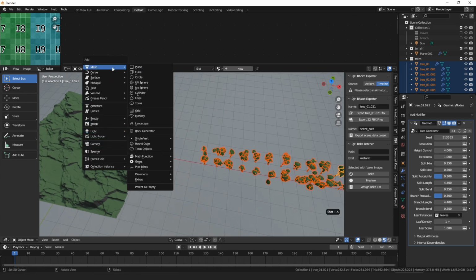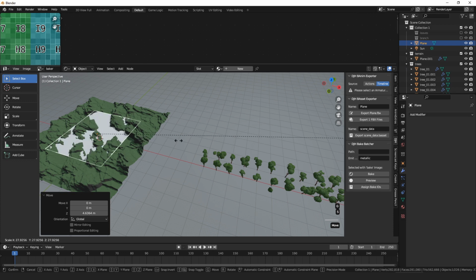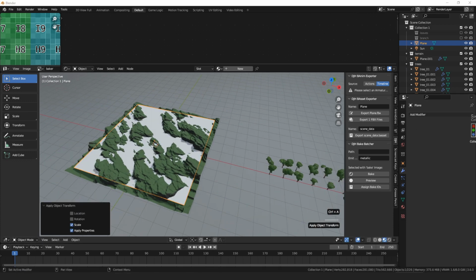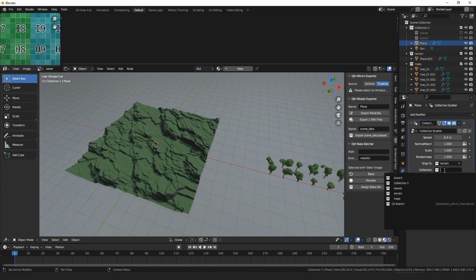Then I would just add a plane. Scale it up. Apply the scale. Put the collection scatter node on it. Snap to the terrain collection, which is this. And the collection to scatter would be the trees.